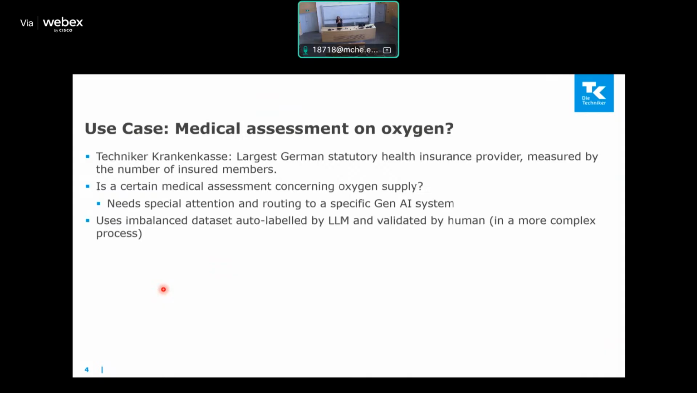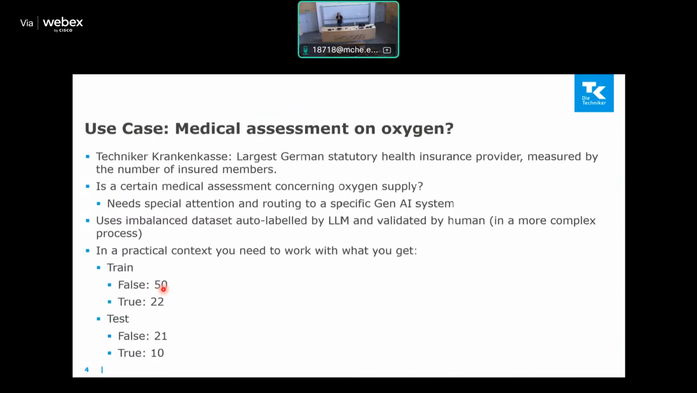And it needs attention. So what we had to try this out is an imbalanced auto-labeled data set, auto-labeled by an LLM, but then validated by humans just by checking the real-world answers. This is how it looks. Let's see if I get rid of this thing. Yes. Horrible, right? But that's practically what you get.